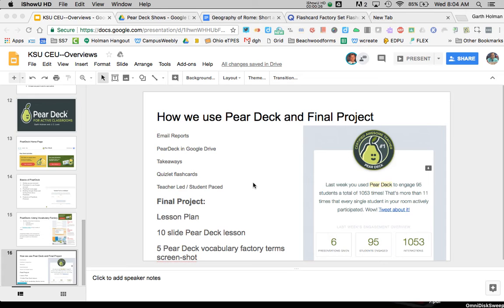So you want to start with that emailed report right here to the left or to the right. As you can see there, we don't really realize how many questions we ask in a day, but this is the report you get after every Pear Deck that you operate in your class. So you can see here the one that we chose to use. We have 6 periods, so we did 6 presentations, and we had 95 total students. Of these, we asked 1,053 questions, and we also got that many responses.